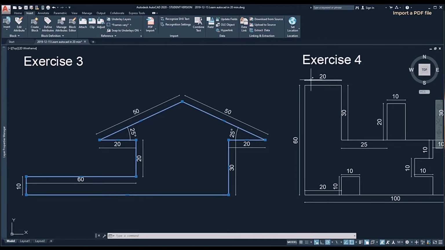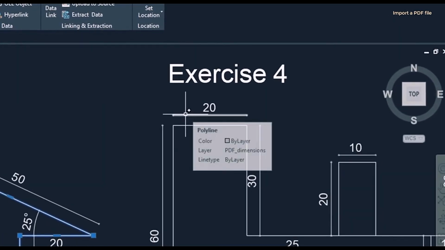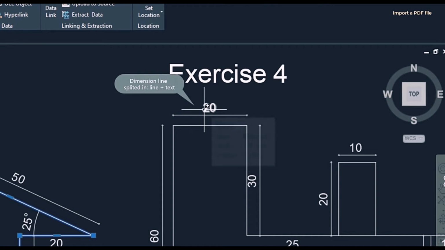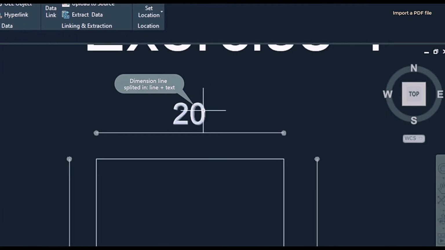However, not everything is perfect. The dimension lines are not recognized, neither block references, which means I have to create them again. But in general, Insert PDF can be very useful. Just be aware, it's only available in the versions after AutoCAD 2017.